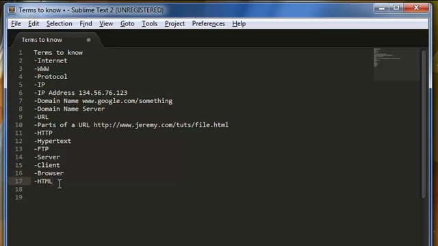Last, we have HTML. So HTML is Hypertext Markup Language. It's just easier to say HTML. It's a method of marking up text or your content by using tags. And you're probably saying, well, what's a tag? Well, in the next video, we'll get into what tags are.